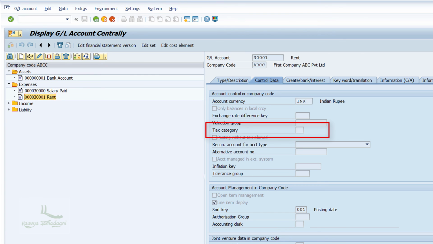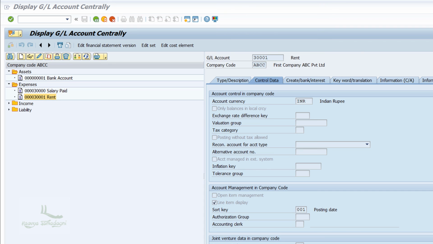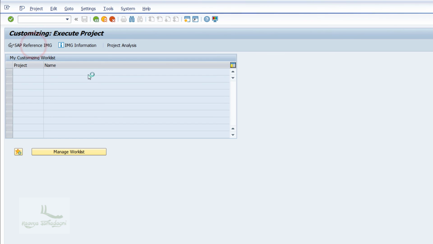This is how you can manage the fields during the GL account creation by making use of the account group. Now, I'll make the field tax category field as optional again before proceeding to the next video. Okay?